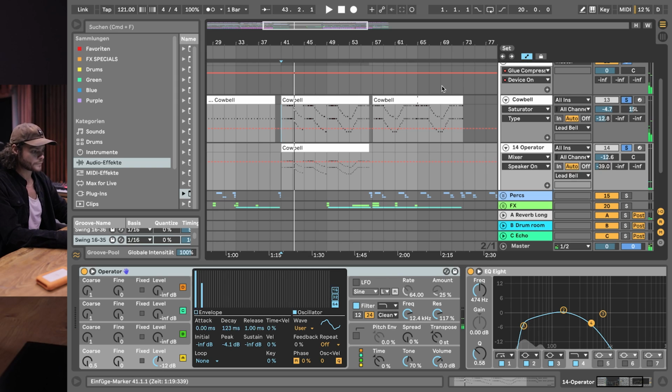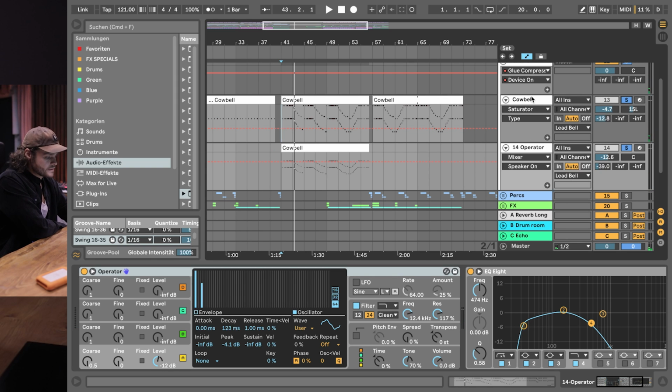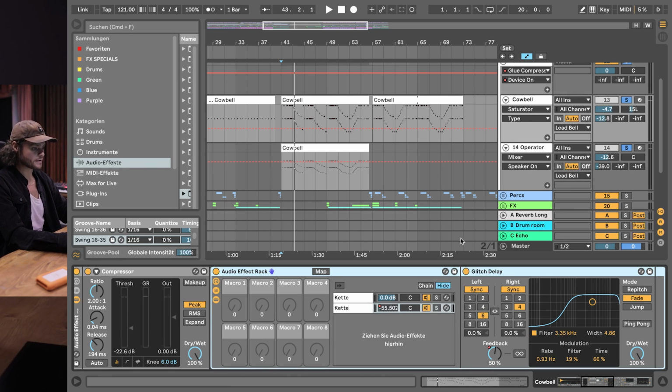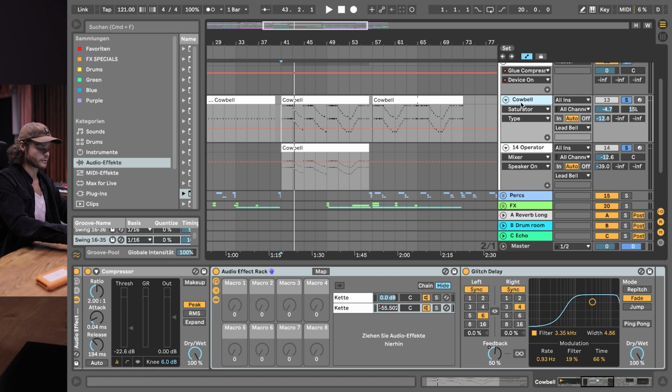And yeah, I think the next thing I'm going to show you is the processing I did on the cowbell sound. The main signature sound here is the audio effect rack I used, and the delay in the audio effect rack. Basically I just made a glitch delay, put it in a chain, and played around with the dry and wet and the volume of the processed effect part of the sound. To maybe demonstrate it, I'm gonna recreate this quickly.